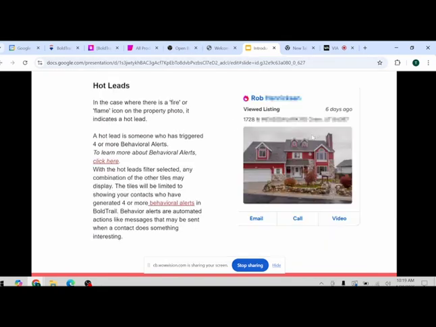So, hot leads. In a case where there's a fire or flame icon on the property photo, it indicates a hot lead. And this isn't something that a person designated. This is tied to the AI. So a hot lead is someone who has triggered 4 or more behavioral alerts. There is a link in here, so when I'm done, I'll make sure everyone gets the training so they can follow these links and find out more.